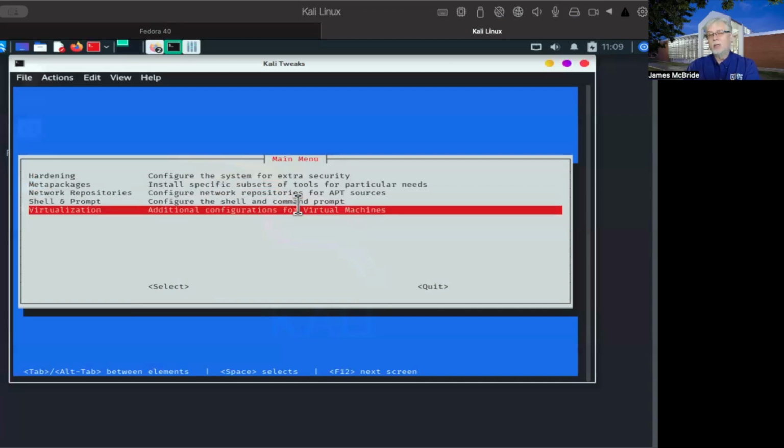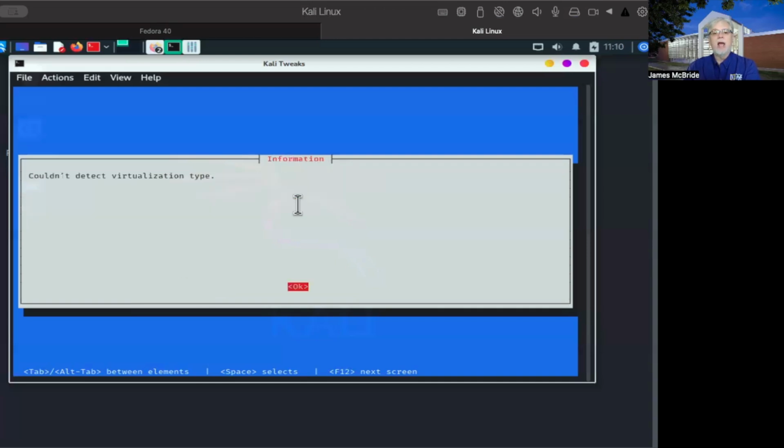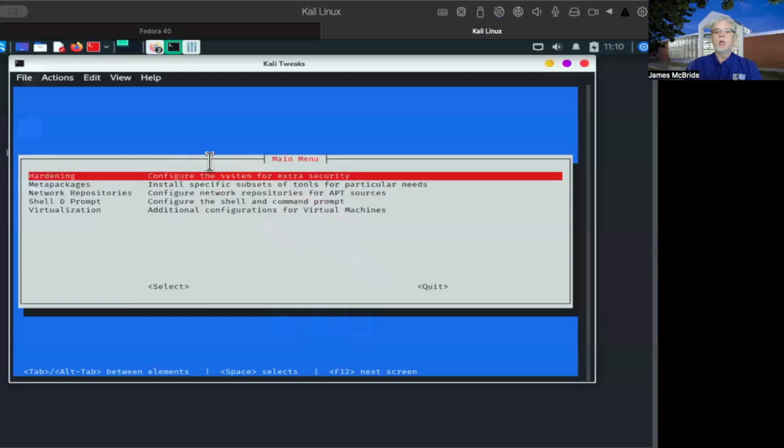I'm actually running this through Parallels on the Mac. And so it's going to say, I don't know what to do here. Parallels has its own stuff. So as soon as I installed Kali Linux in Parallels, it's like, oh, I got a bunch of tools for that. And it installed those with my permission. However, if you're running this in VirtualBox on a Windows machine, it'll actually say, oh, you're running in VirtualBox. It knows it. And it's installed any kind of performance tools that it needs to make it run faster.